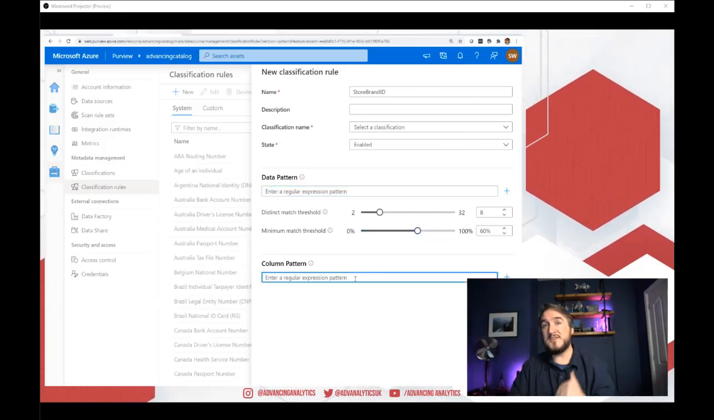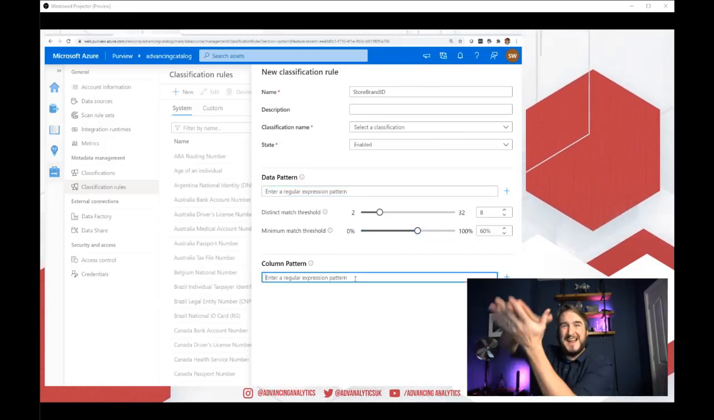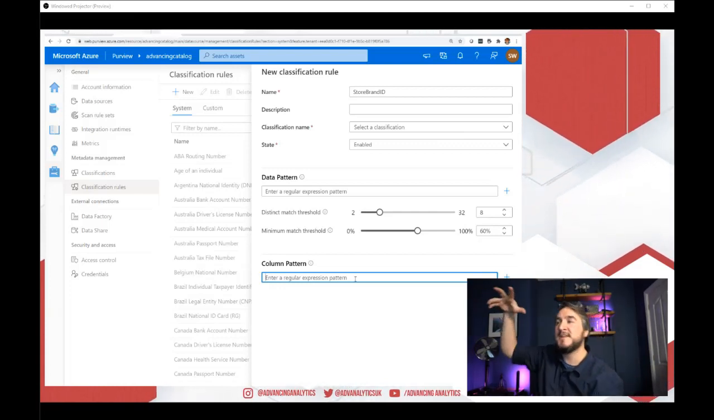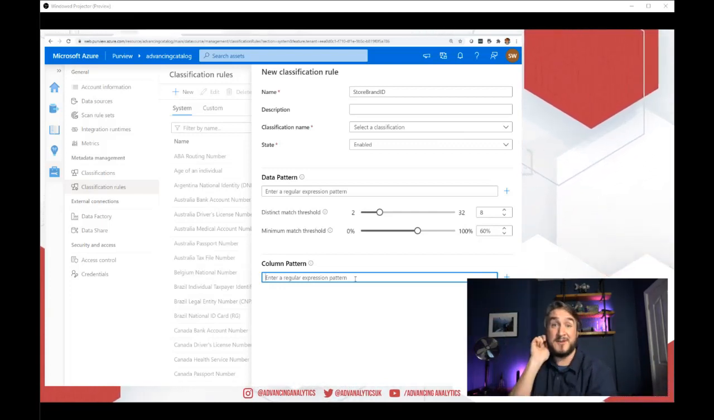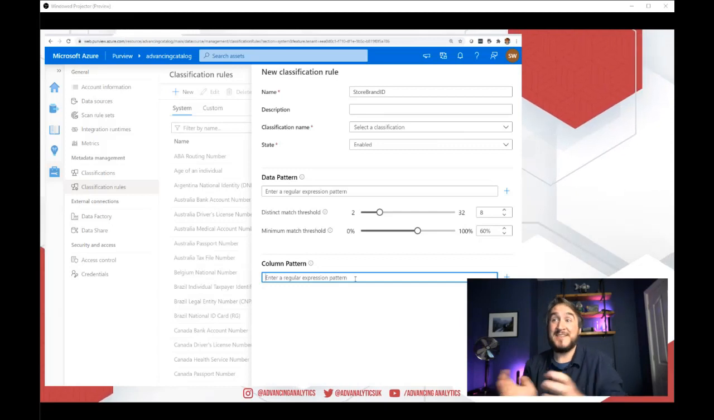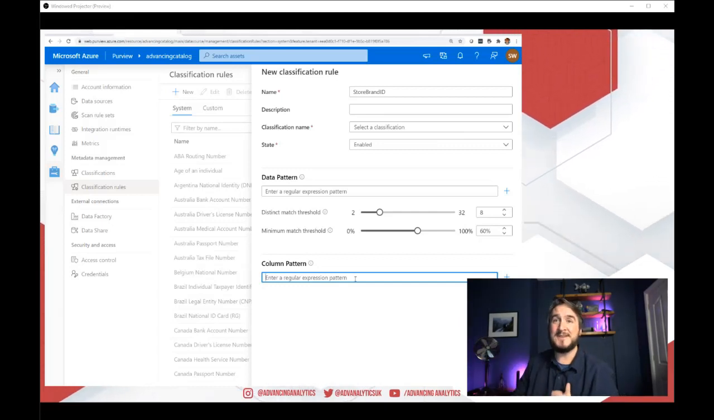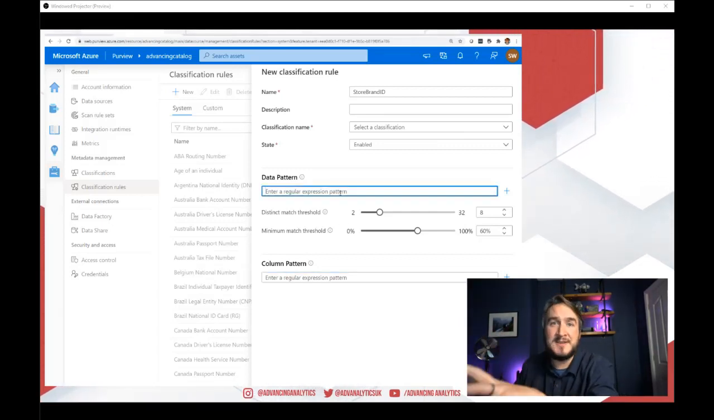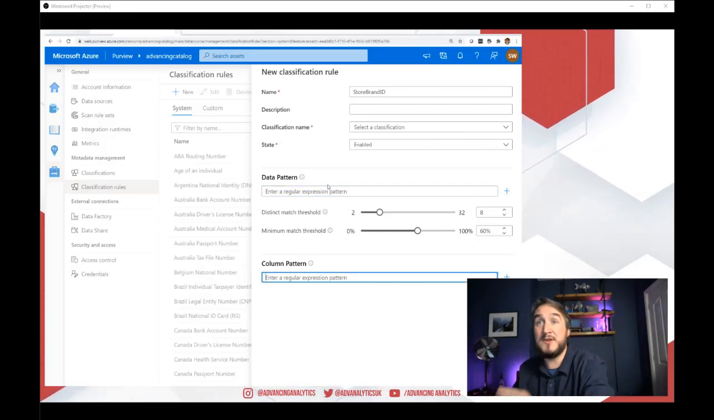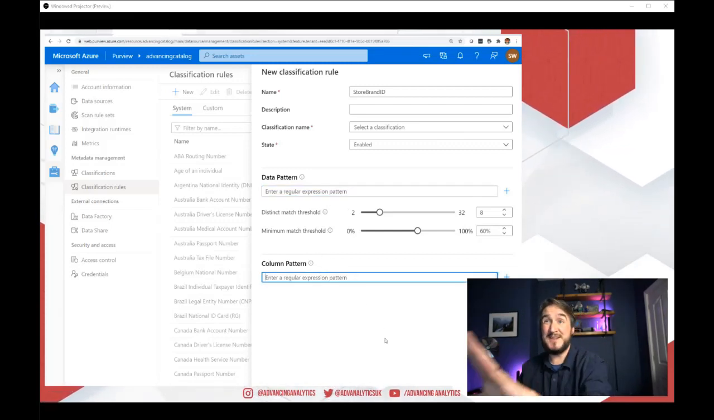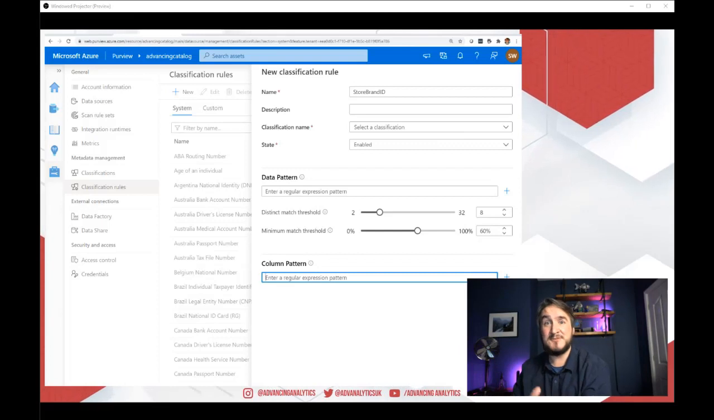Or on the flip side, I can just say, well, the column title, don't bother scanning all the data, because that takes time and effort. Just look at the column name. If the column name is like store brand, that's probably going to be my own loyalty ID. So you can go either way. You can do database sampling, or column name sampling, or a combination of the two to build up some pretty sophisticated rules.